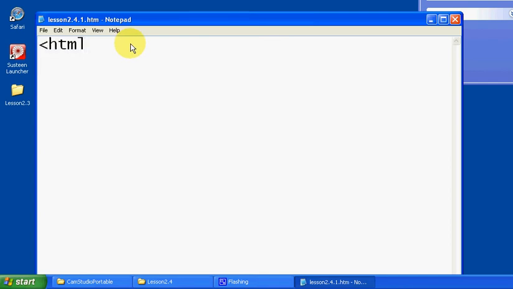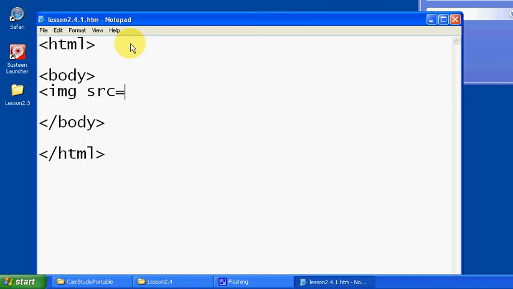Okay, so I want to do HTML. Okay, and let's put in my body again. Okay, and what are we going to do here? Let's display an image. Okay, the tag for an image is img, and then src, and then you have to indicate where that source is. Okay, so my source is equal to, and I'll put this in quotes, whatever the name of my file is.